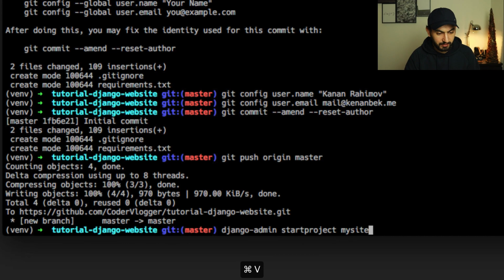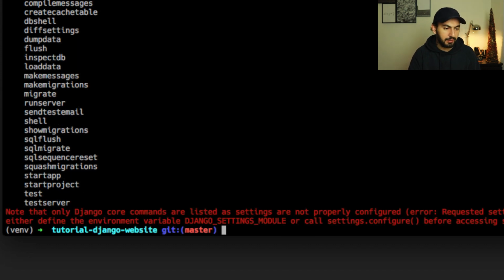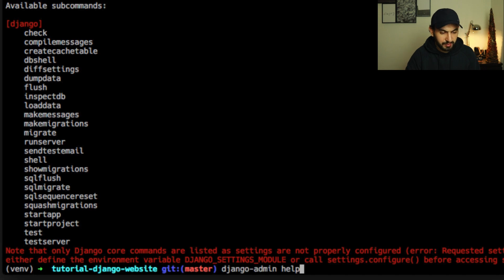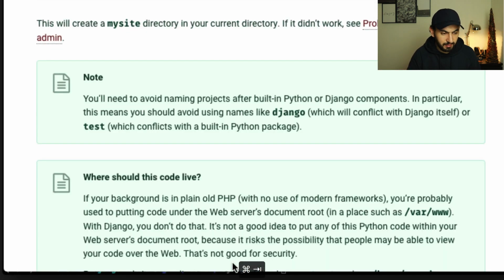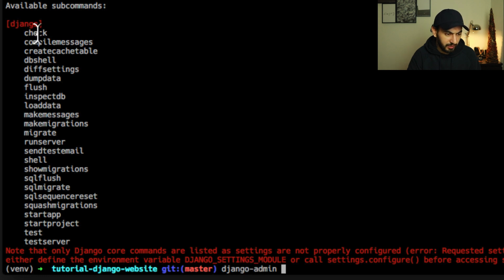And by this command, so when you install Django, you already get this command. Now we can do it like this if you want. So django-admin, and we can call help, I think, and it will show you all the commands. So django-admin is a command, and it has subcommands like check, compilemessages, etc.